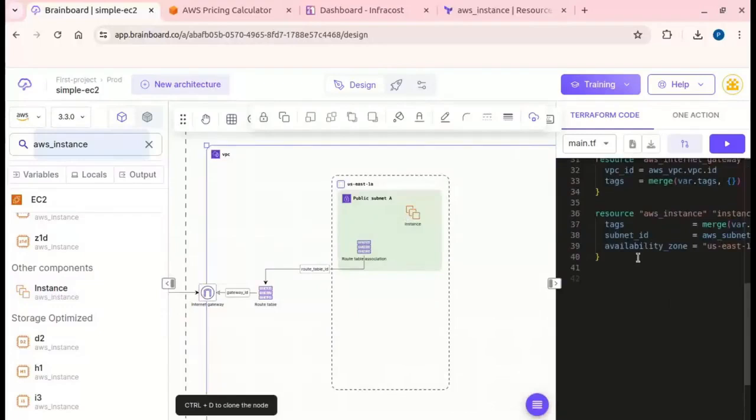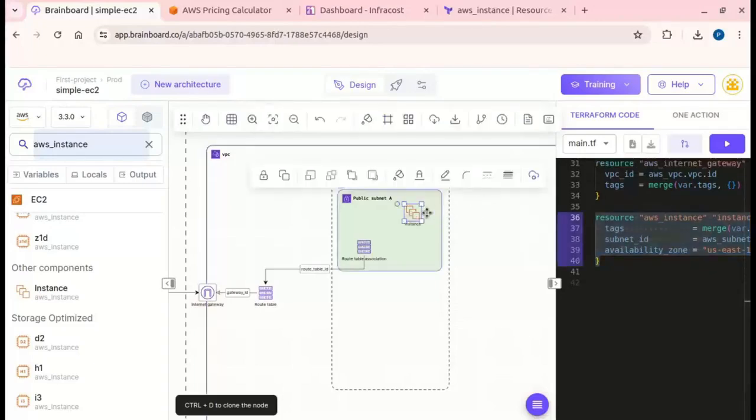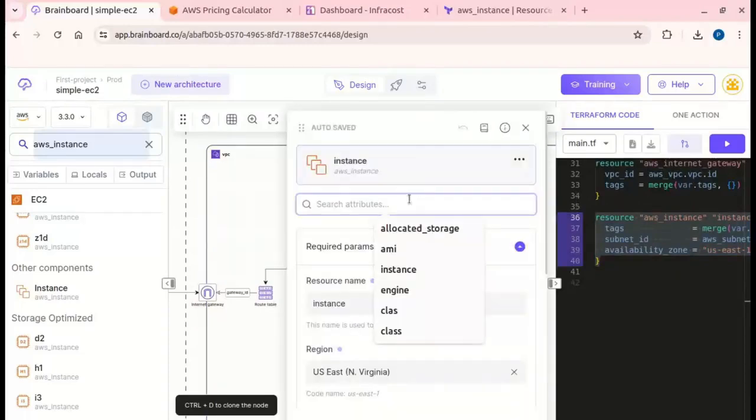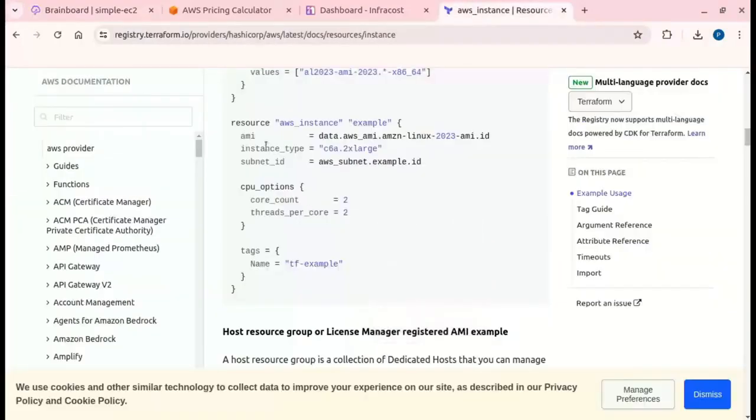So next, how we can customize this option. Just click that resource, and here you can see cloud configuration. Click this one and just search whatever argument you need to change. I need to change AMI, so you can search AMI here. So the AMI block will show here.